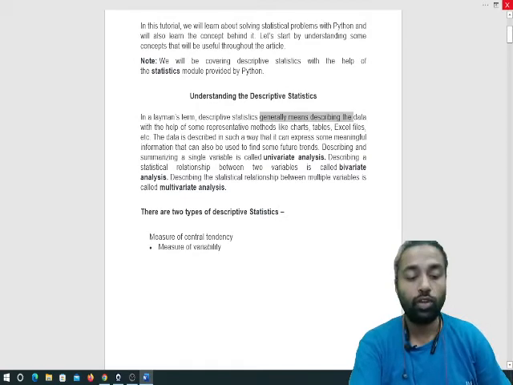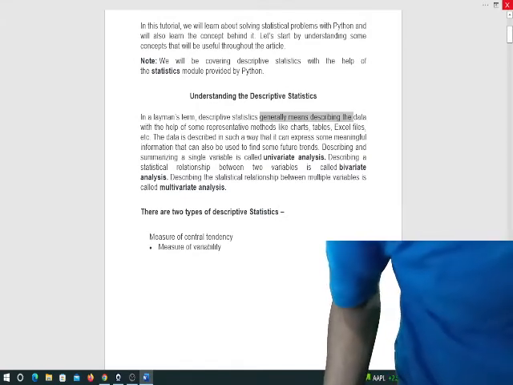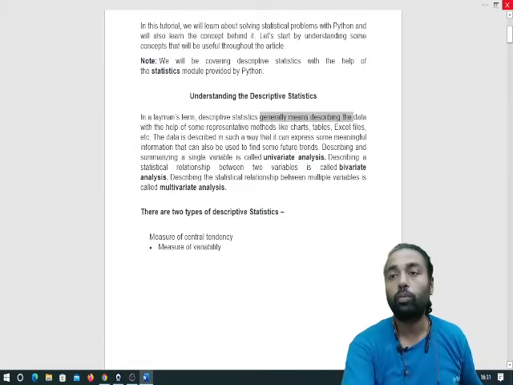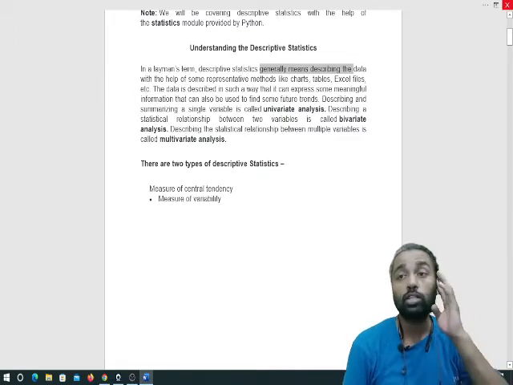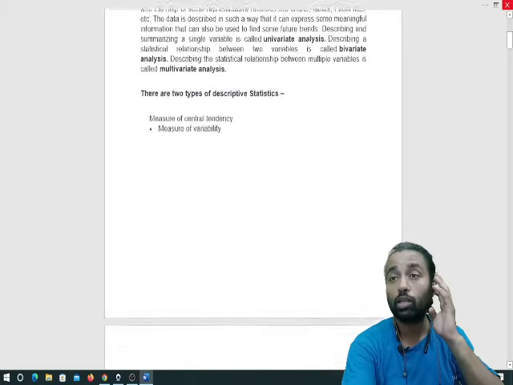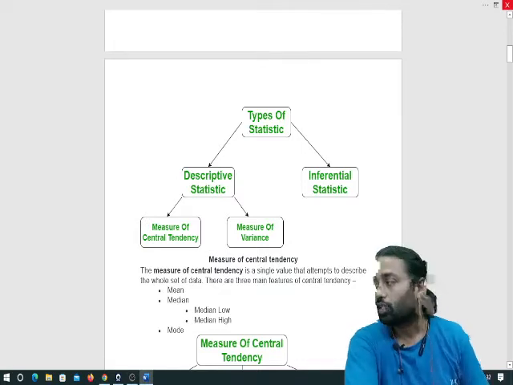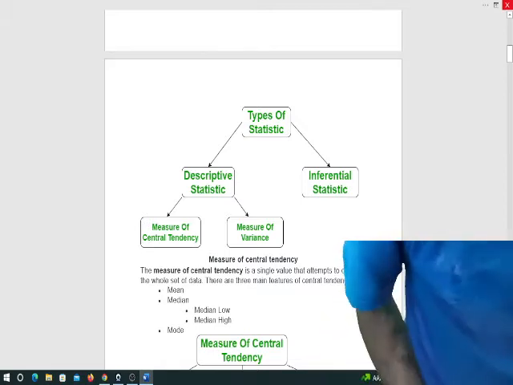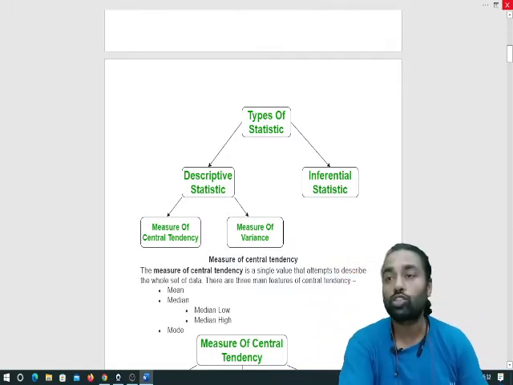If we try to measure descriptive statistics, the measure of central tendency and the measure of variability are the two descriptive statistics types. Here we can say the types of statistics are descriptive statistics and inferential statistics. These are the two types of statistics we have. So, the measures of central tendency.